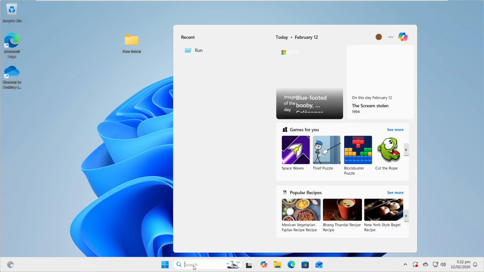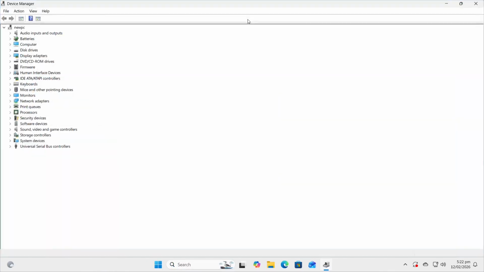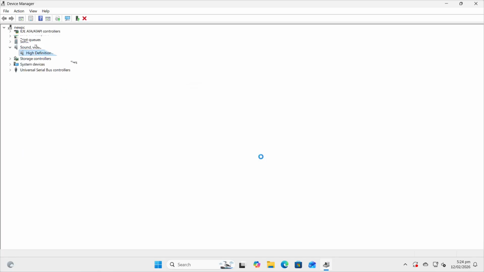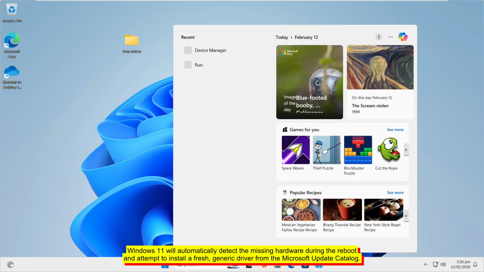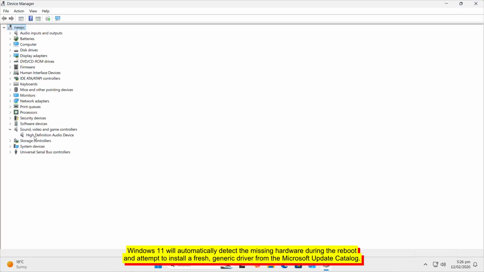Step 2. Reinstall the audio driver. Click the search bar. Type Device Manager. Click Device Manager. Click the arrow next to Sound, Video, and Game Controllers. Double-click the audio driver. Click the Uninstall button. Click the Uninstall button. Restart your PC. Windows 11 will automatically detect the missing hardware during the reboot and attempt to install a fresh, generic driver from the Microsoft Update catalog.